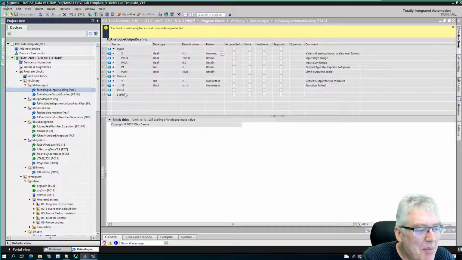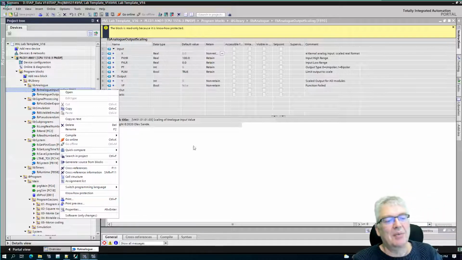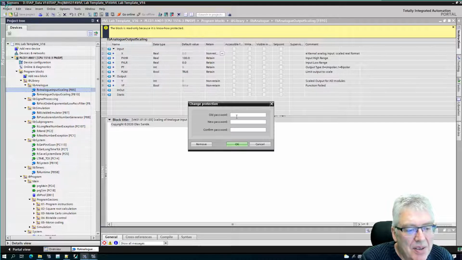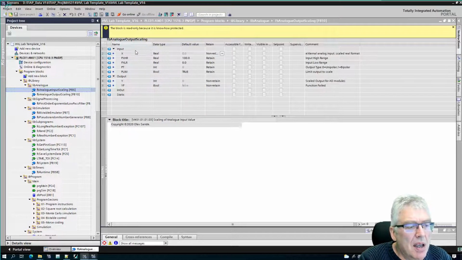Let's see. There might be that the reason why is that the block is open. There, it was. Yes. Because I had opened the block, and then you can't. Here, it's just to write the old password and remove, and then the know-how protection is gone. But then again, if you forget your password, no one can open this block. That's function block, analog output scaling.